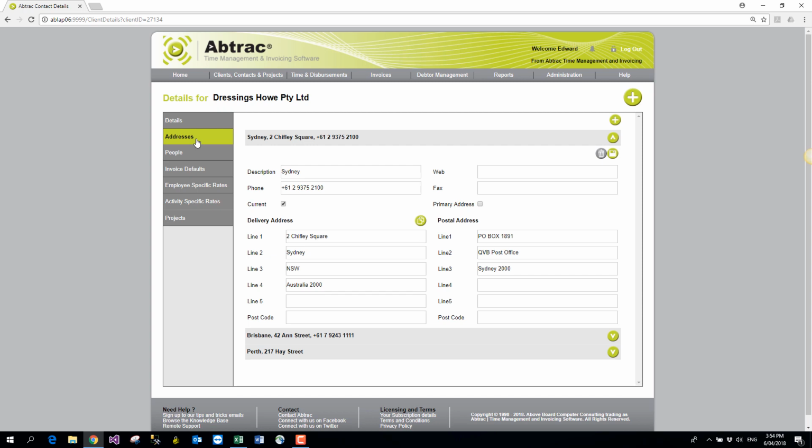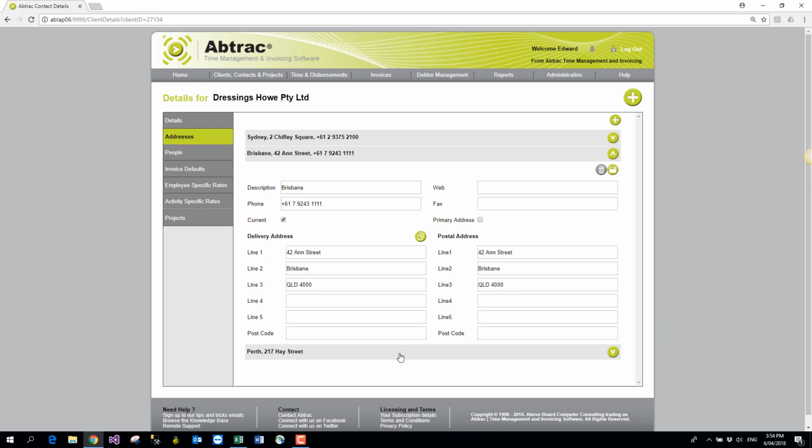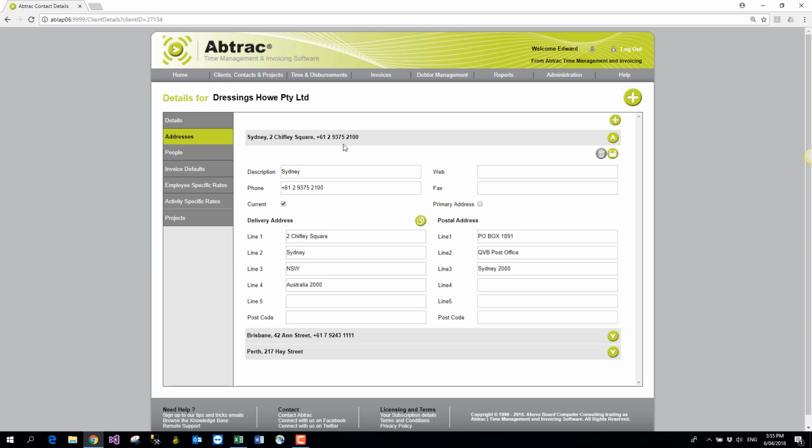A particular client might have multiple branch offices of their own. We can stack them up here, as many as you like, and you can choose them, as you can see, by clicking on these little grey bars. It expands the relevant address.